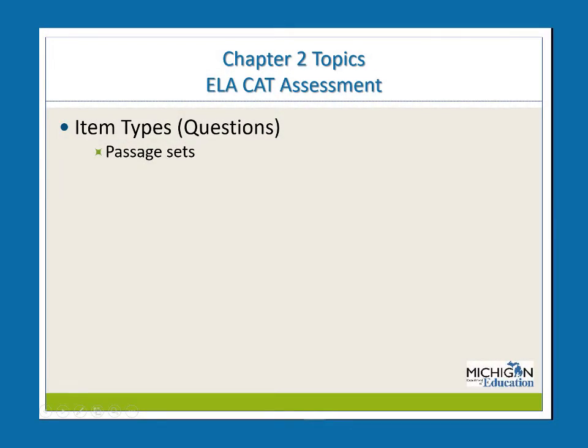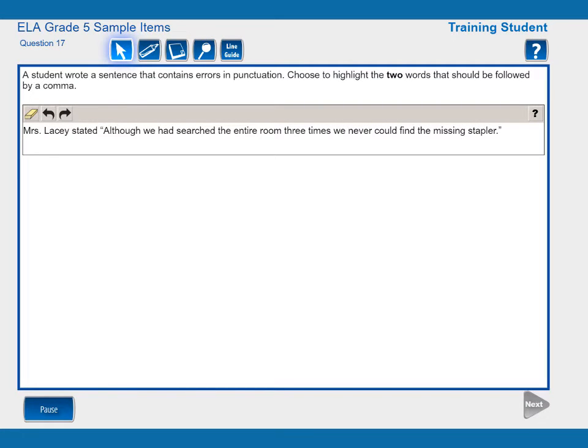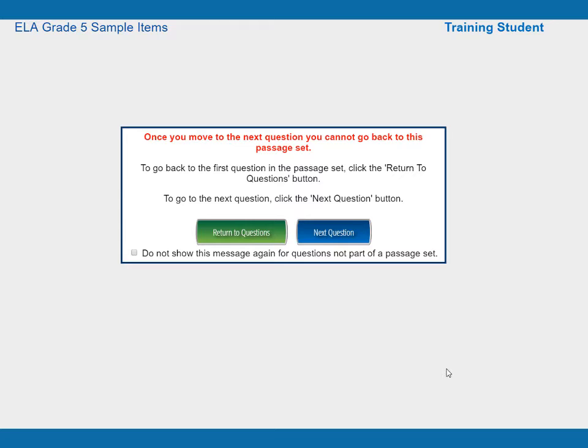Now let's turn our attention to the functionality of the non-passage-based items, the independent or standalone questions. Independent items or questions not associated with the passage set do not have a back button. The Next button is activated only after a student answers the question. After answering independent items, students will see the warning, once you move to the next question, you cannot go back.